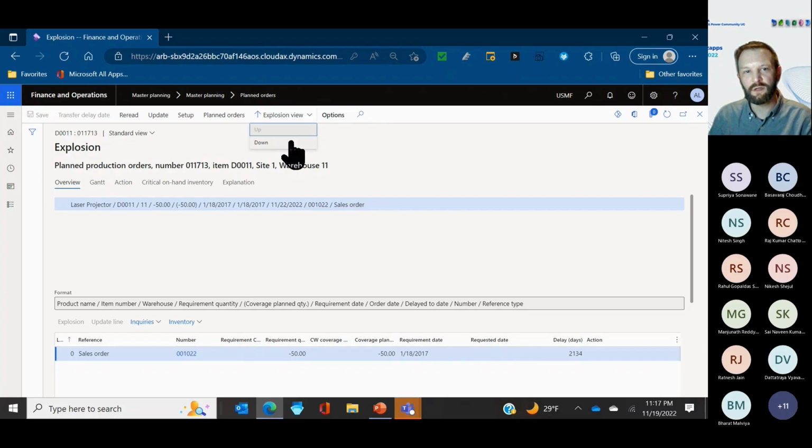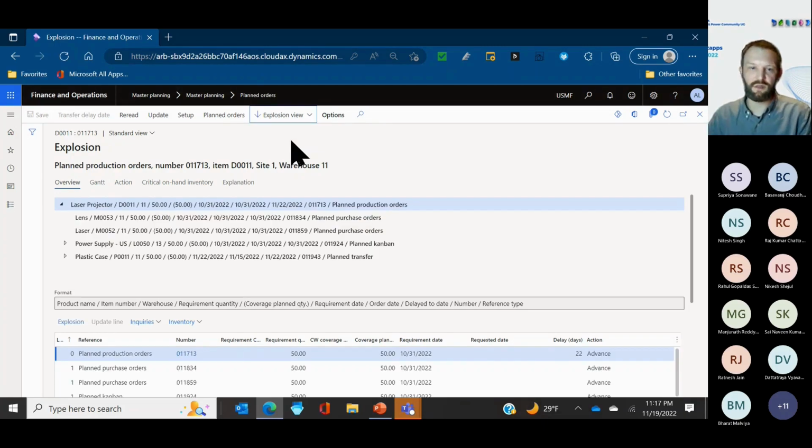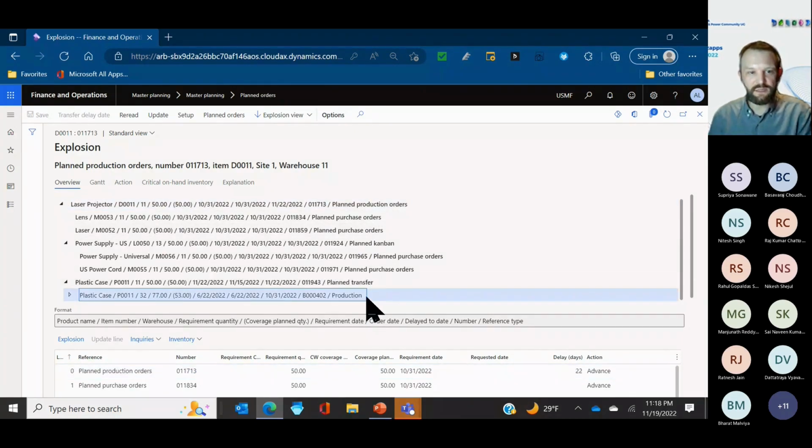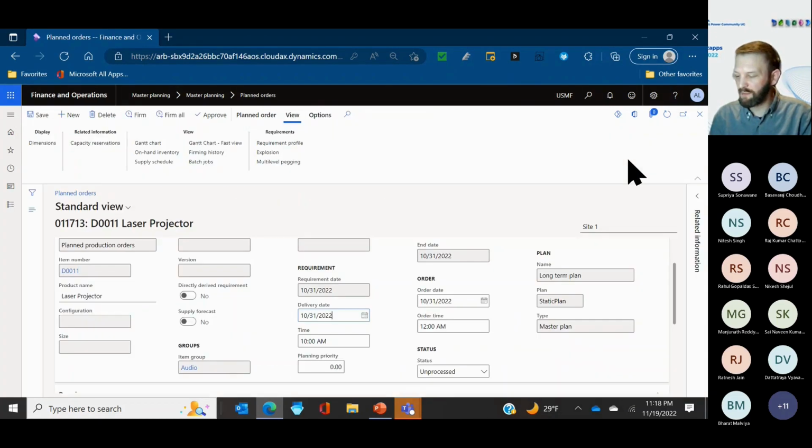If I want to go back down, then I'm exploding all the way through the bill of materials to say, how am I actually going to produce this laser projector? And here, obviously, I have a lot of planning to do because I haven't purchased my materials yet, or done a transfer, but I have scheduled at least one production order for the plastic case. So we have our explosion form that's really powerful as well.